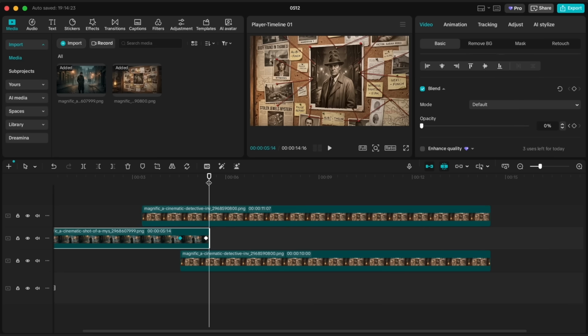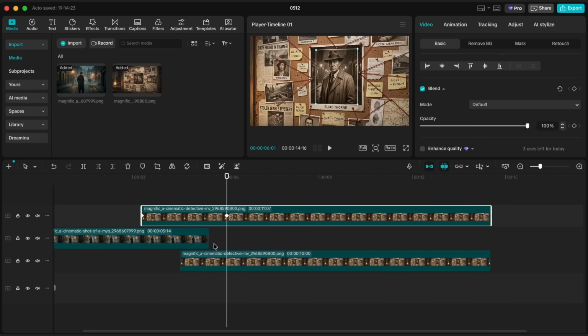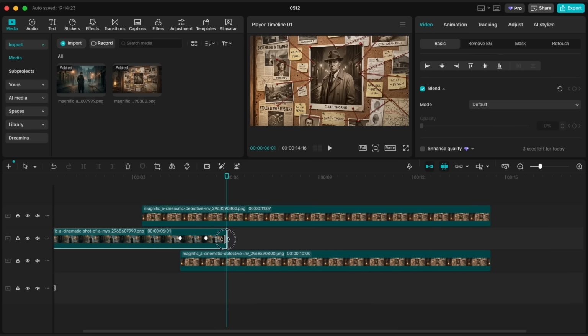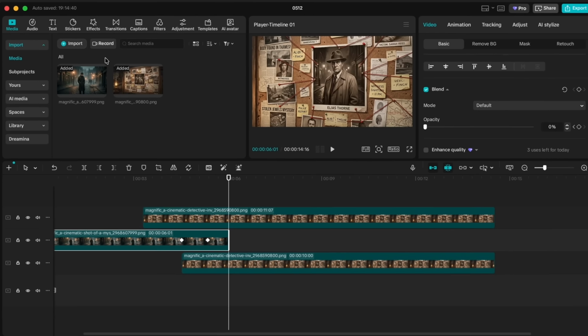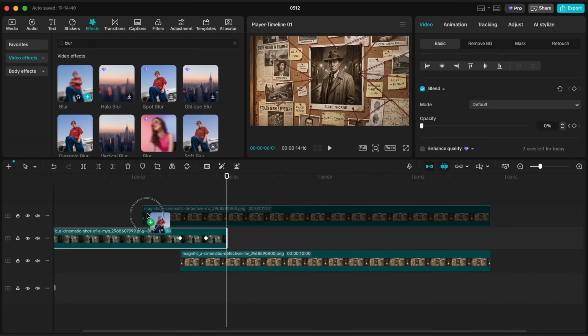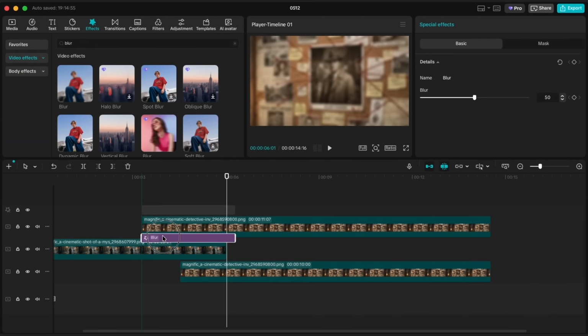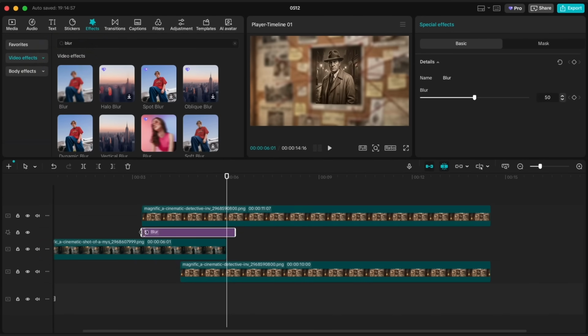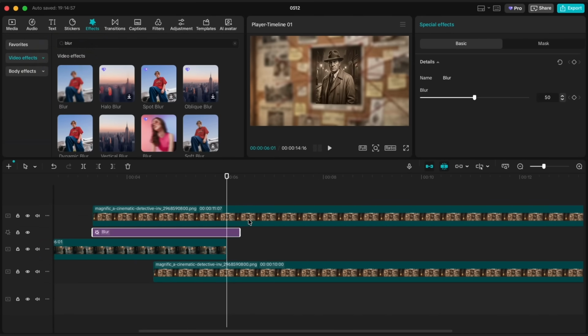Okay, good. But let's extend the line a bit to where the last object keyframe is, so I can use it as the ending point for my blur effect. You can use a marker as well. Go to Effects and search for Blur, then drop it above the first scene and below the moving object like this. The blur should start earlier and end after the scene changes.